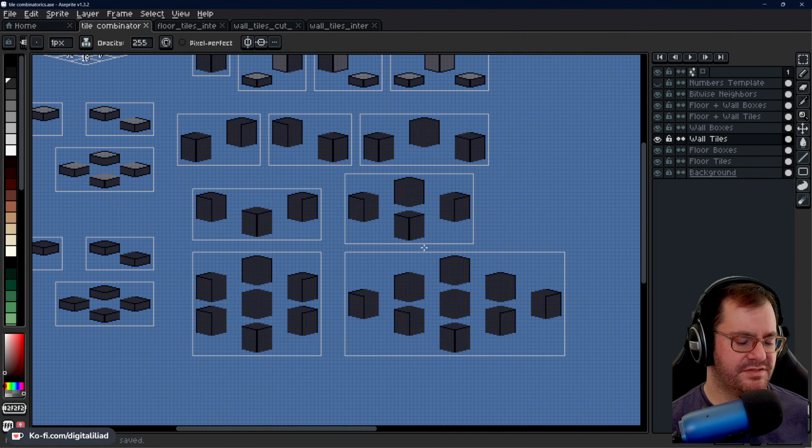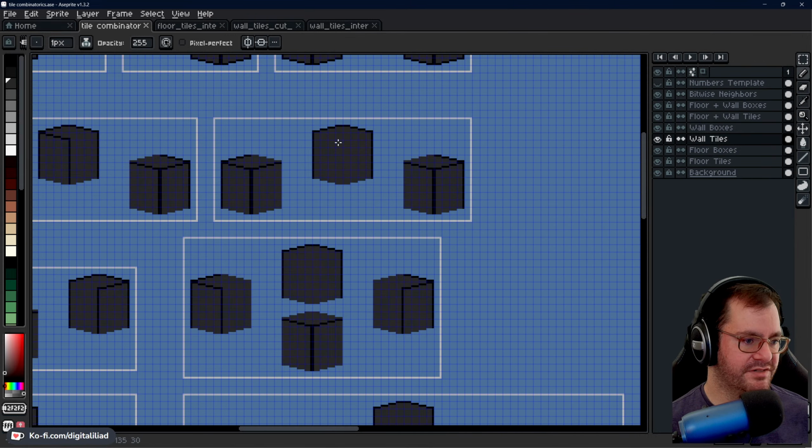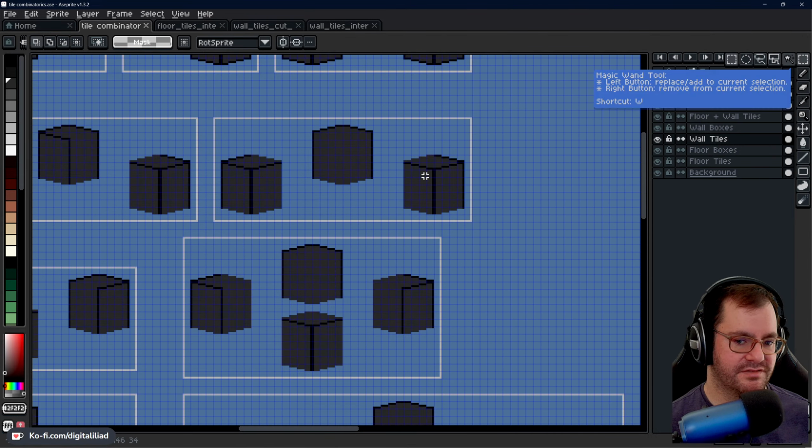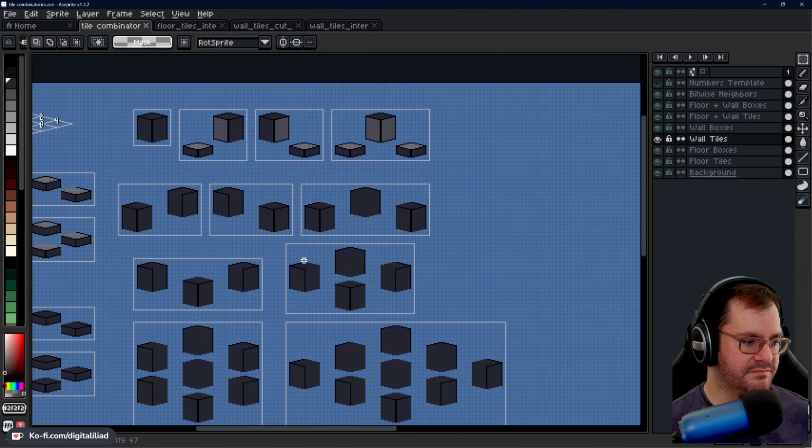Okay, so I think this is essentially it. It's interesting. For this tile, if we were only looking at this tile, having the corner or not be here doesn't seem to matter. Doesn't seem to affect it.